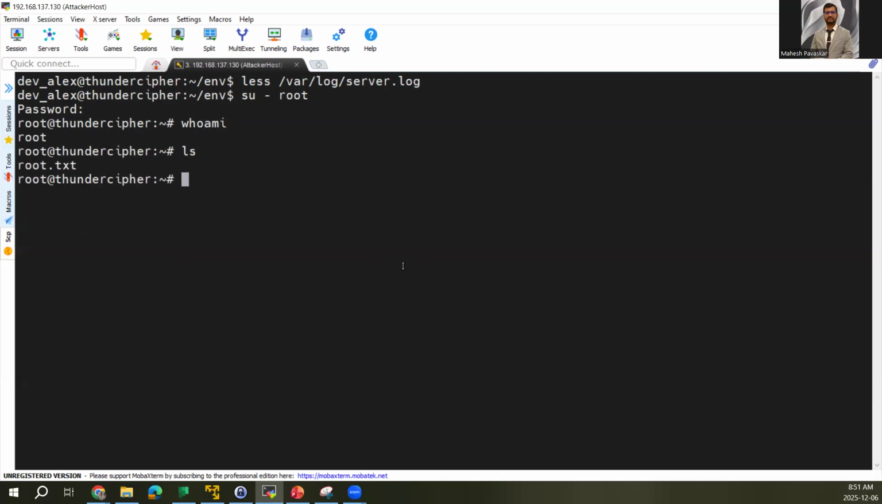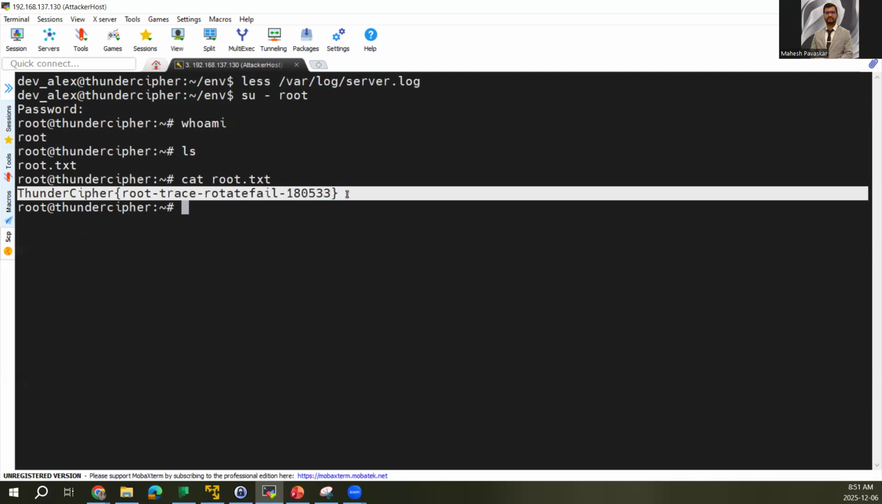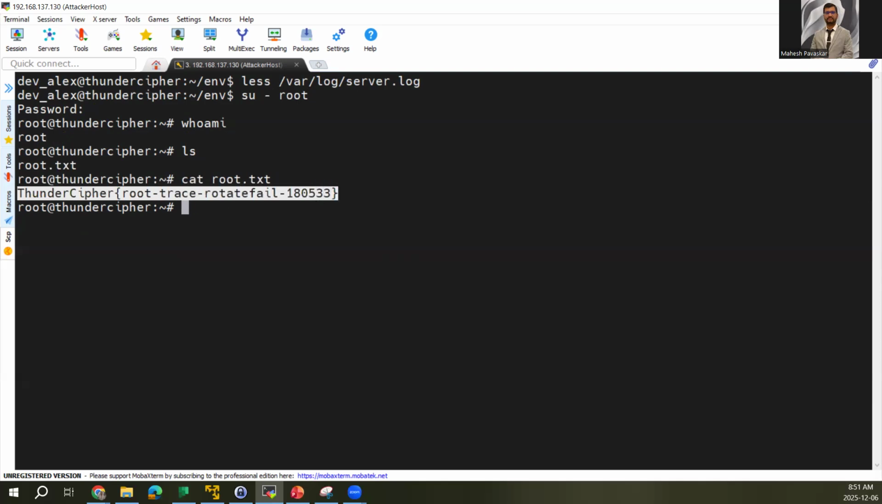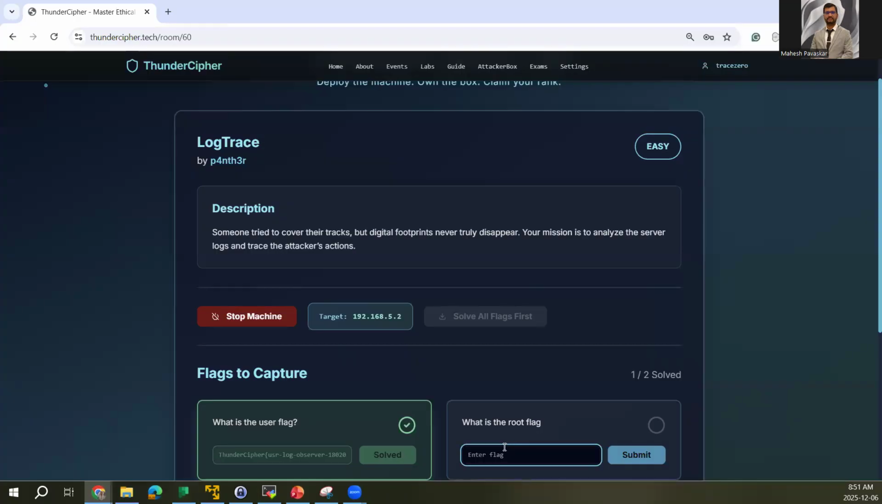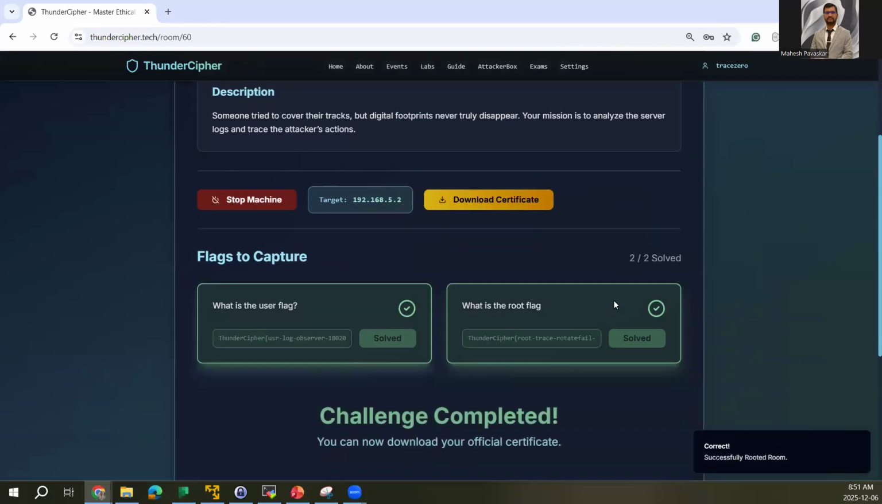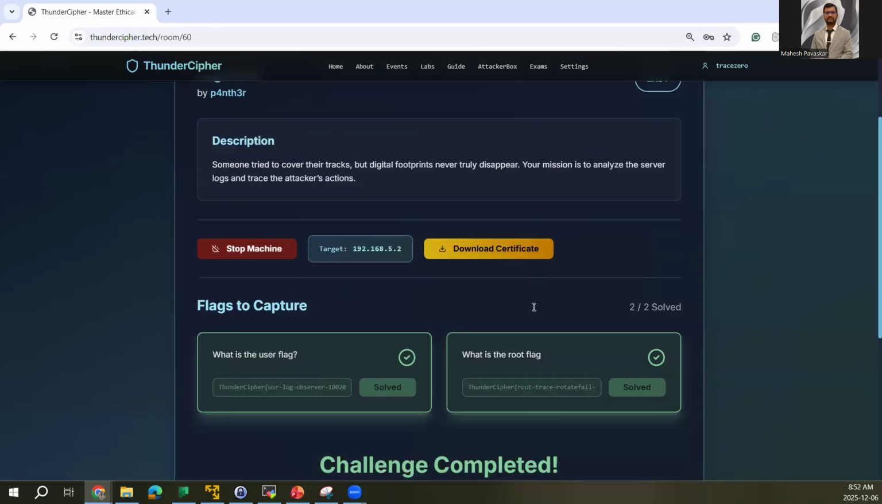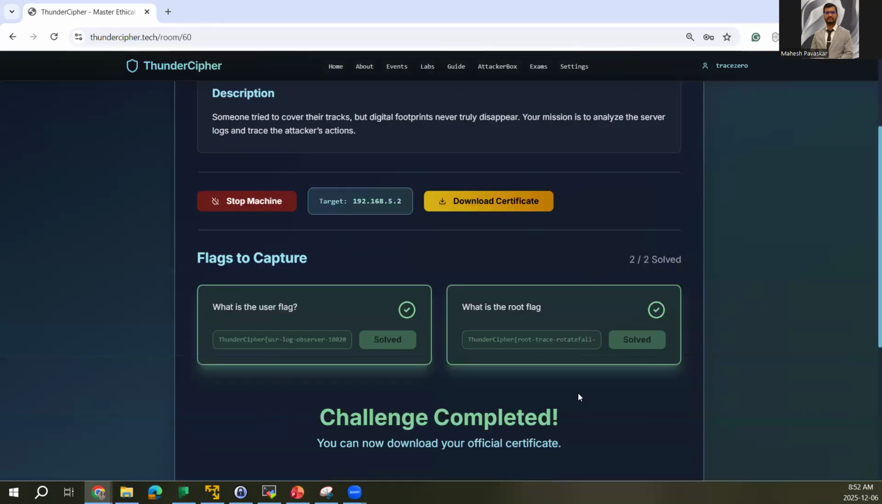And if I do ls, I get some file. So I will try to open that file and I got the root flag. I will copy this flag and check whether this flag is correct or wrong in the platform. Voila. So we have identified the user flag and root flag correctly. That means this lab is perfectly solved.